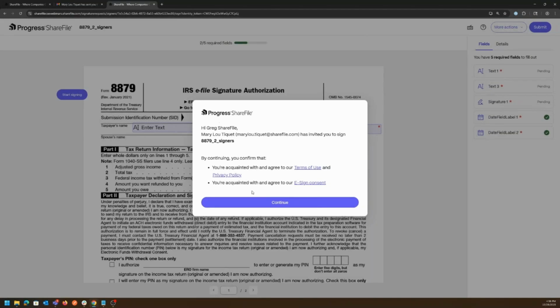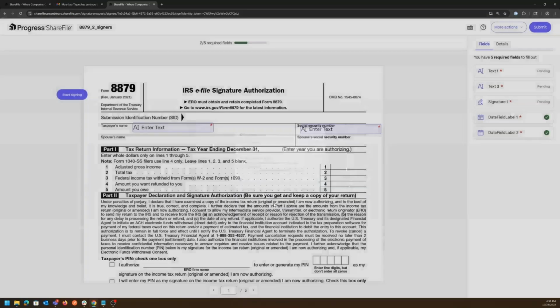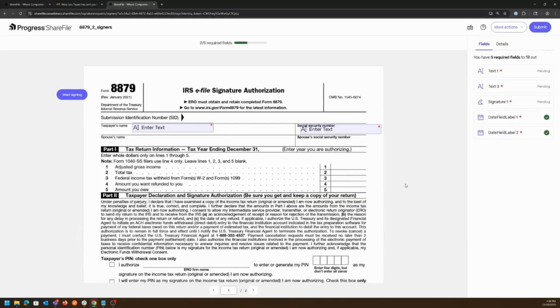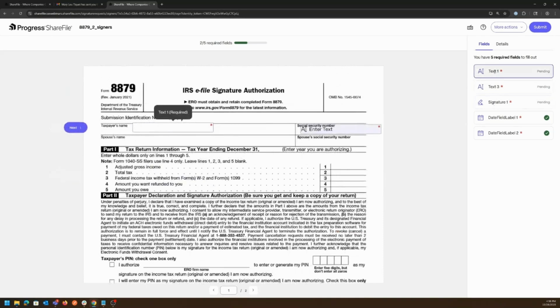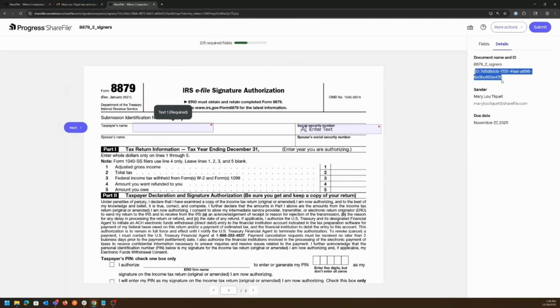The first thing first, we're going to have to agree with the terms of use and the e-sign consent. Both of these can be clicked on to find out more information. So we'll continue, accepting those. And this is our signing experience. The document is the main focus. On the right-hand side, you're going to have all the fields that are available or that are required. Switching between these will actually go to the field within the document space. You do have details. This is similar to the information that was provided in the email, but it's essentially going to give you information like the sender, the due date, and the ID of this file in particular.